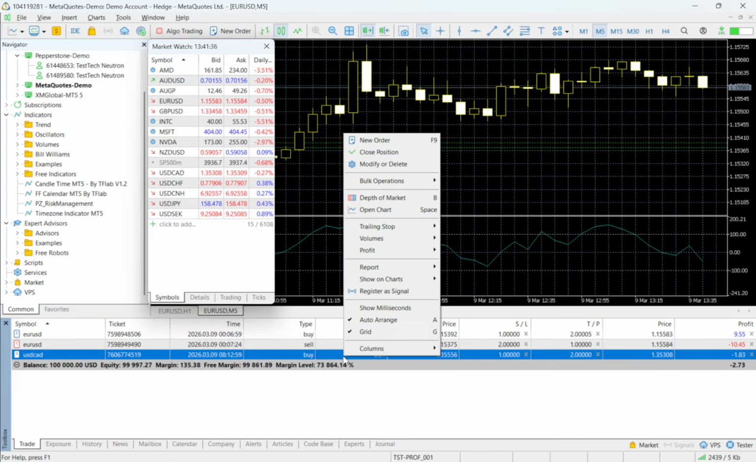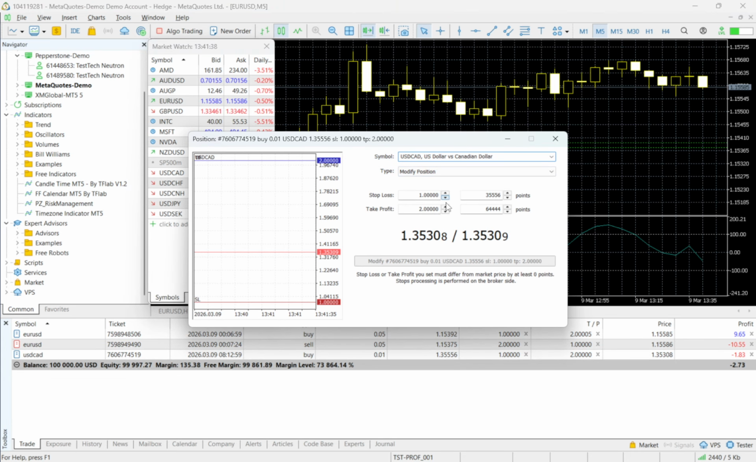A modification window will open. Here, you can update your stop loss and take profit by entering the exact prices you want. For pending orders, you can also adjust the entry price. Take a moment to double-check you're on the correct symbol and that your price levels make sense for the current market. Some brokers require a minimum distance from the current price for stop loss and take profit, so if the Modify button is grayed out or you see an error, try setting the levels a little further away. When you're satisfied, click Modify to save.